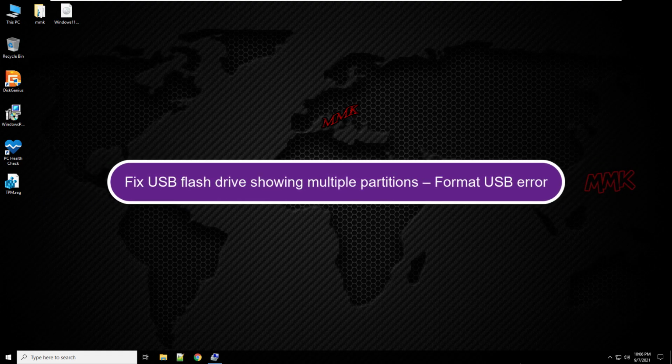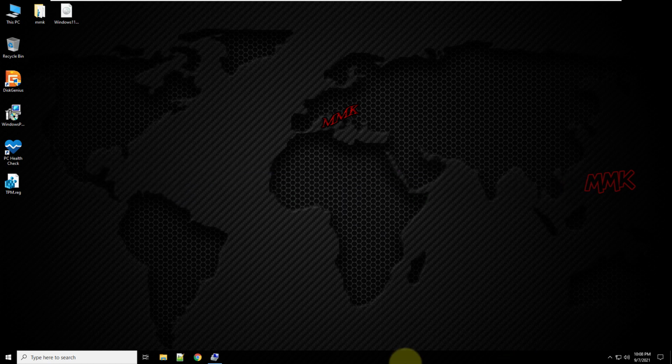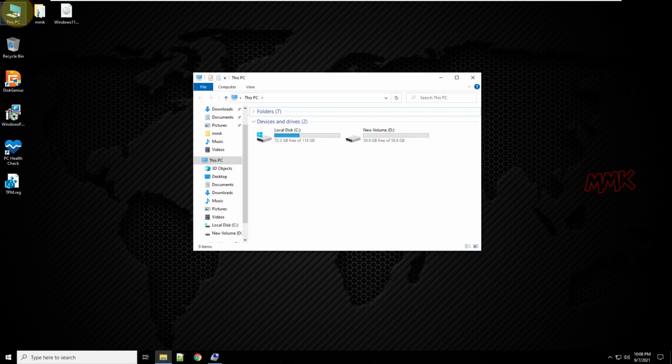Hello, this tutorial shows you how to fix a USB flash drive showing multiple partitions, and the format USB error. Let me quickly show an example.